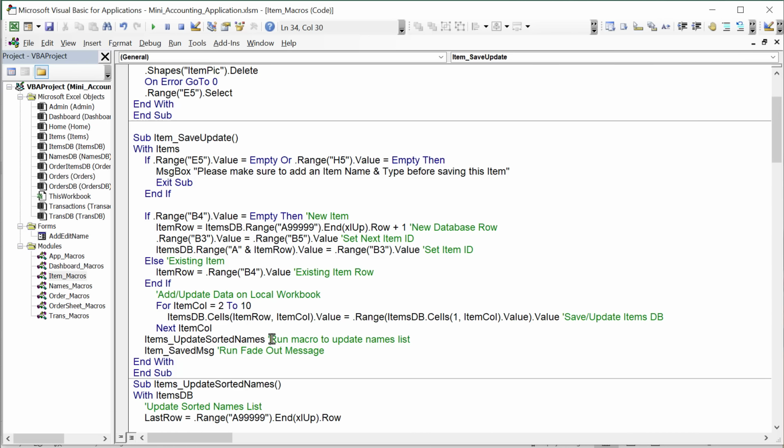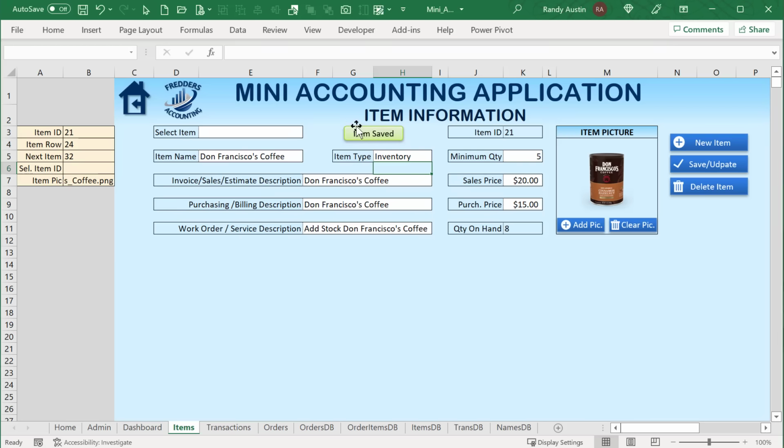All we're going to do is run a macro that's automatically going to resort those names or add that name. That macro we're going to cover next. And I want to run a fade out message. This simple fade out message is just going to show this message, so it automatically goes, letting the user know that the item has been saved and fading it out.